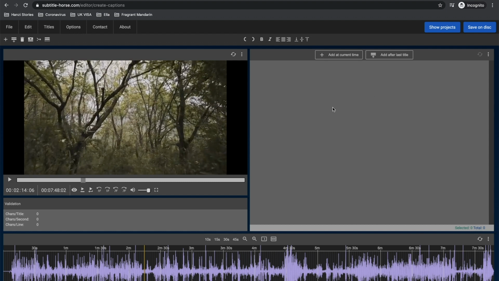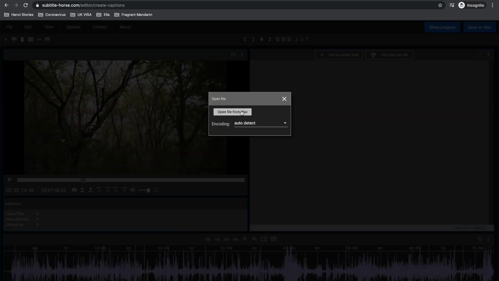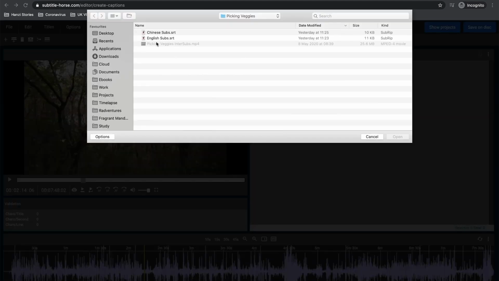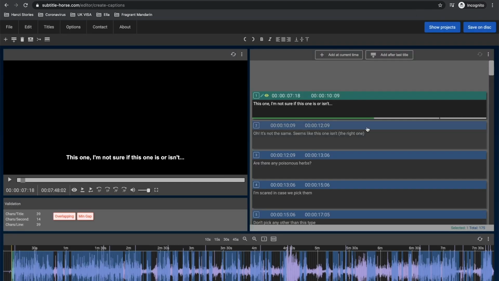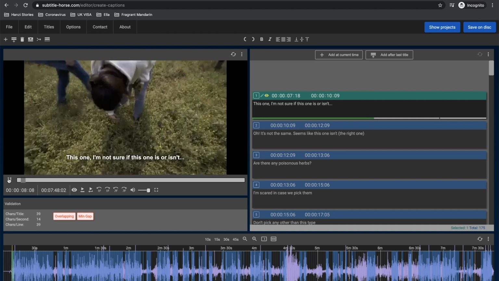Let's just open a subtitle file. We'll click File and open a subtitle file, and then just bring in one of our subtitle files, for example the English file. As you notice, it's got the subtitles on the right, and it's also going to play them back in time with the video on the left.